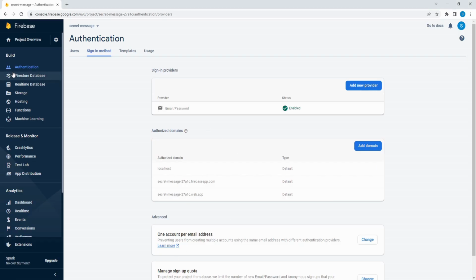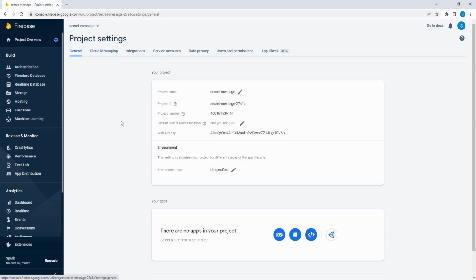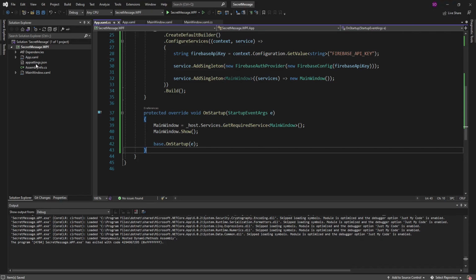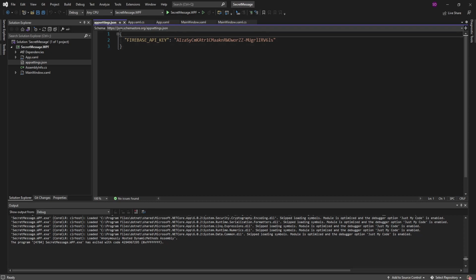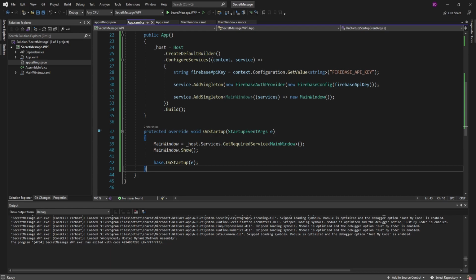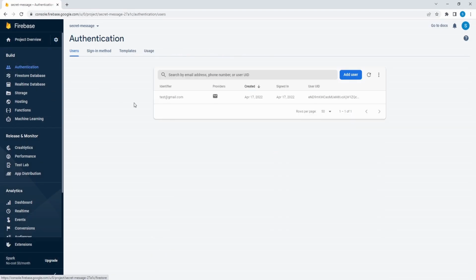Then we snagged our Firebase API key from the Firebase console, plopped that into a new appsettings.json, and then grabbed that key when we configure services so that we could ultimately register our Firebase auth provider that is part of the Firebase authentication.net package. And then I even did a little sneak peek of how we could register a user using the Firebase auth provider, which we can see in the console. So hopefully you can apply this to your own WPF application to get set up with Firebase authentication.